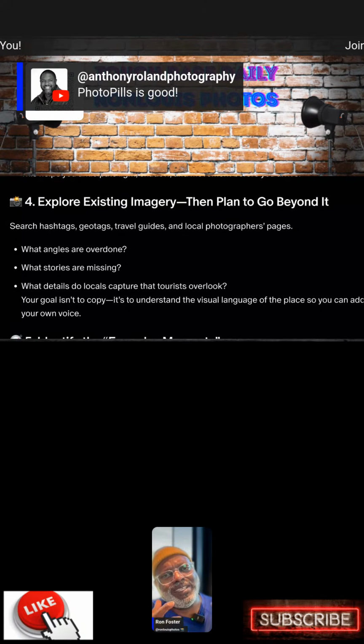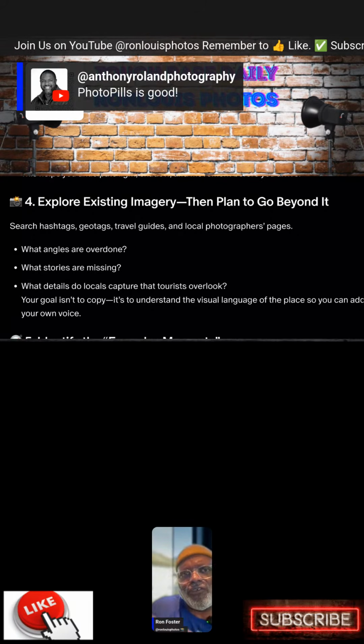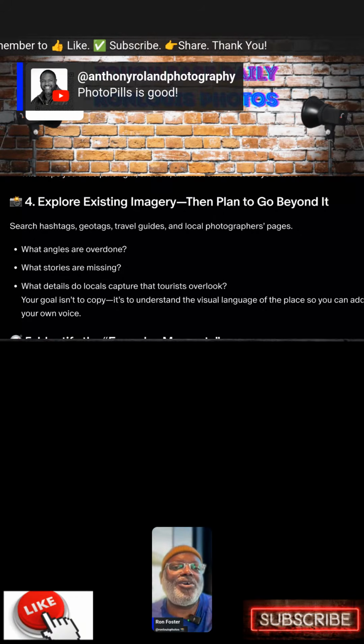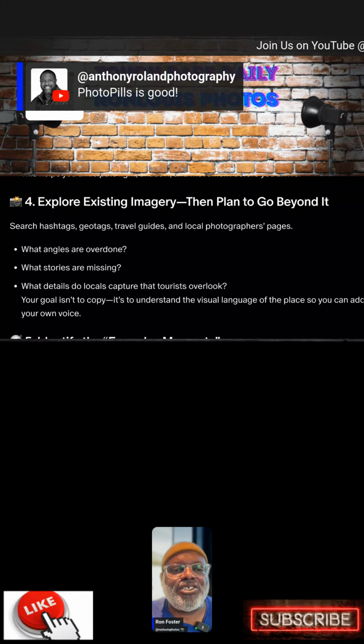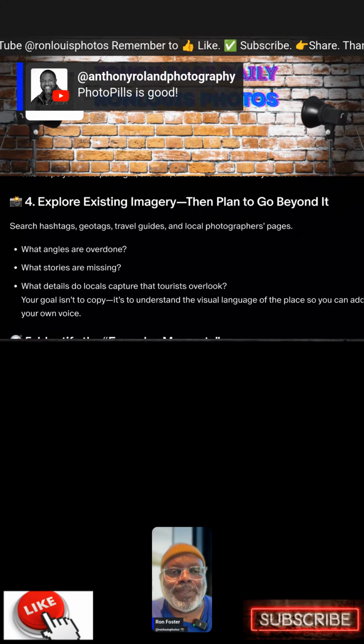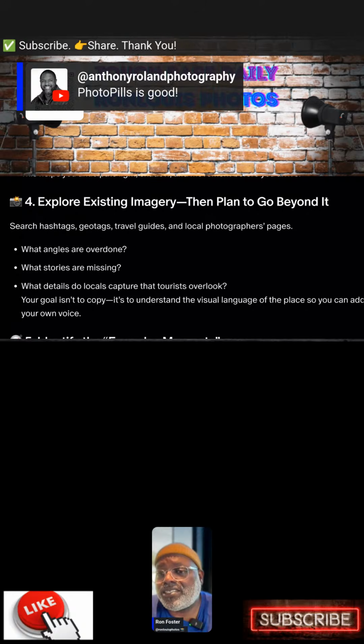Say, hey, I like the way they did it, but what if I did it this way? I like the way their angle was, but what happens if I go from the opposite angle? Here we go. What angles are overdone? What stories are missing? What details do locals capture that tourists overlook? Your goal isn't to copy, it's to understand the visual language of the place so you can, what?